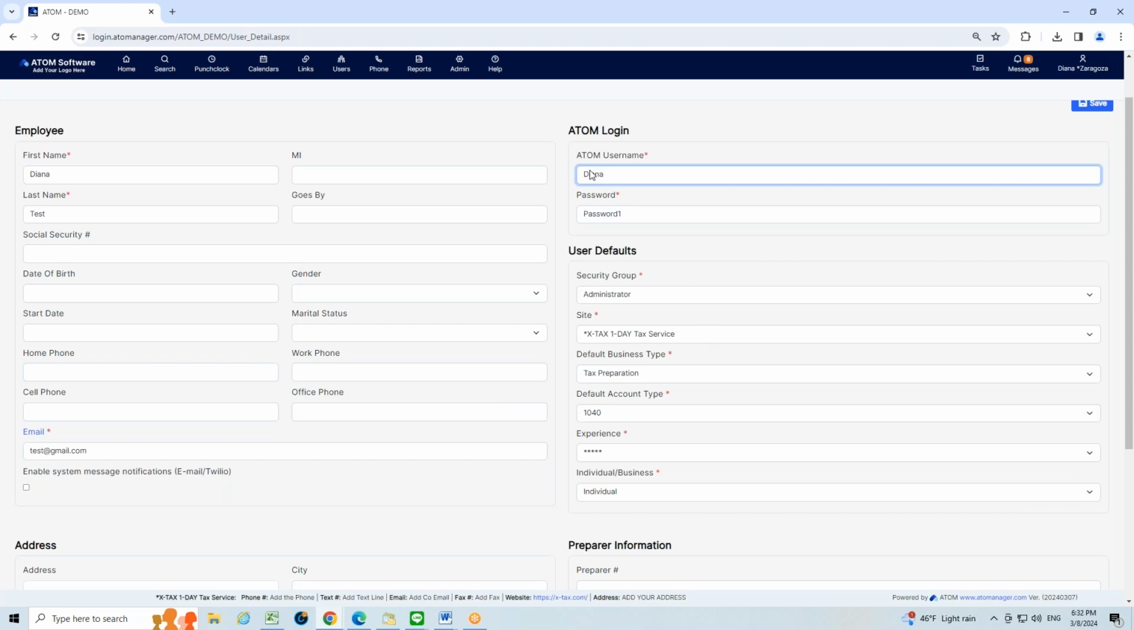Their username, that is going to be whatever they're going to use to log into the software. Password, you can just set up a generic password. Atom is going to require them to update and change their password when they first log in for the very first time. So it can be anything that you want. They are going to be required to reset it once they log in.